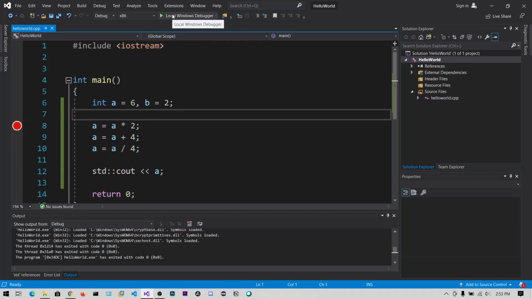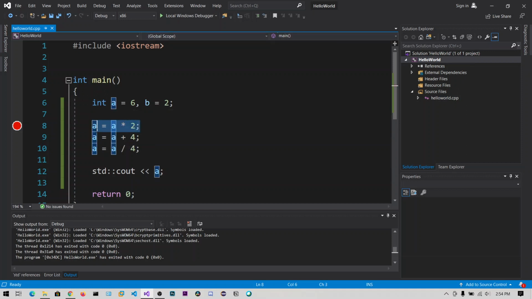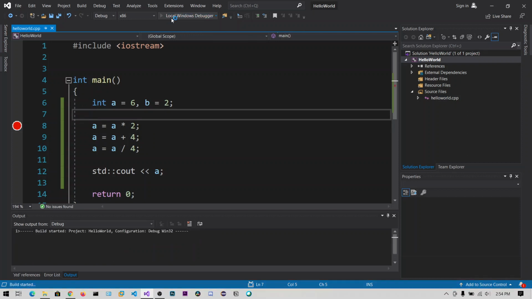Whenever we run the local Windows debugger, the program executes the first line, the second line, the third line, and so on, and after the 7th line it sees the breakpoint and pauses the program. After pausing, we can step through each instruction and see how the a value is modified. That is debugging in a simple definition. I have put the breakpoint at line number 8 because up to now the a value is 6, and at this step it is going to be changed. Now let's click on the local Windows debugger.